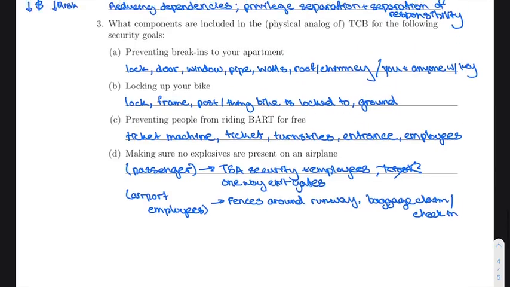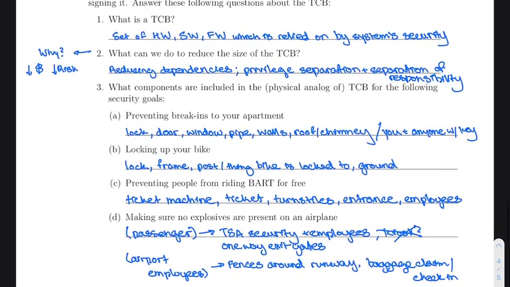Great. So that concludes this discussion. Again, for this last part, this is by no means the completely correct answers, but hopefully that gave you some insight into how to think about the TCB.